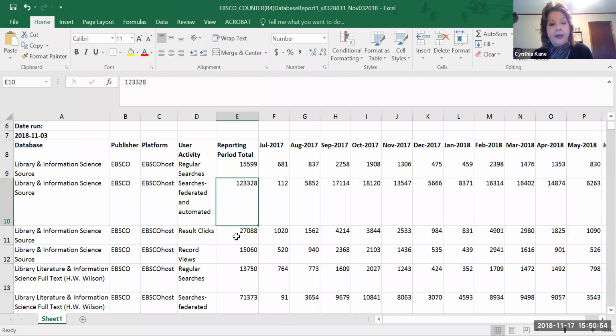And when I go down here, it looks like there were over 27,000 clicks that actually showed results. And finally, on record views, this one is a little bit trickier. Record views doesn't necessarily reflect the full text. I'd have to drill down a little bit deeper for that.